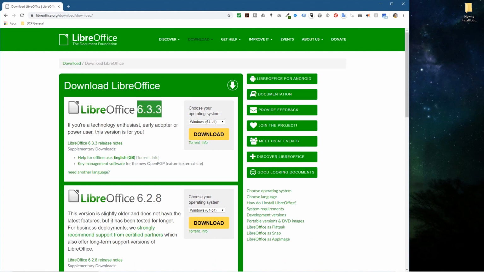You can view the older versions of LibreOffice down here. We want to install the latest version. Now, you need to basically click on this drop down and select the relevant operating system. So you've got Linux versions, Mac, Windows 32-bit and Windows 64-bit.